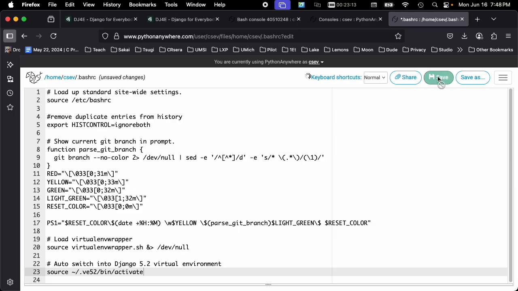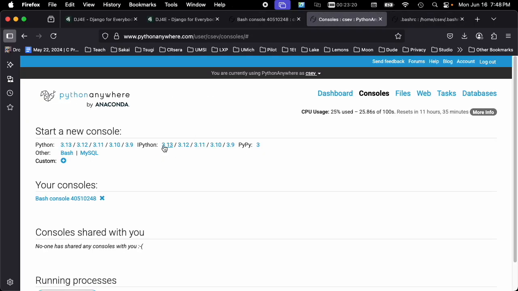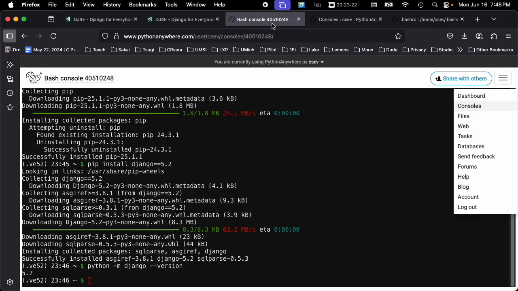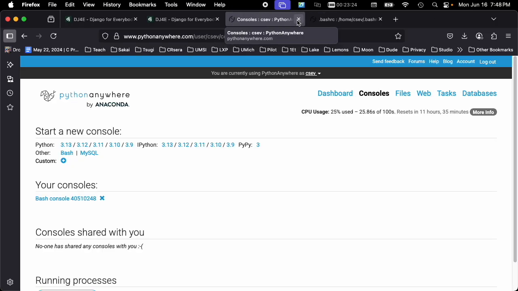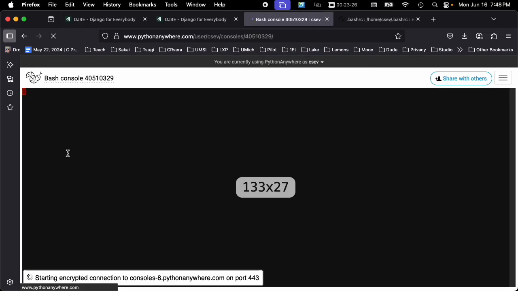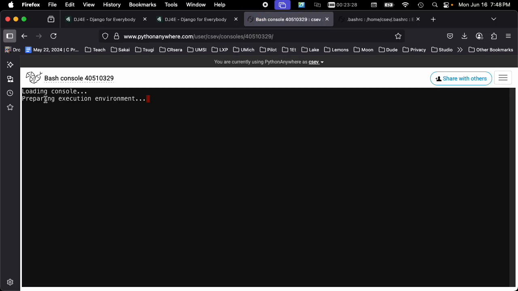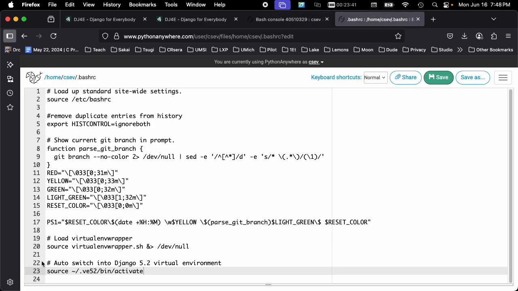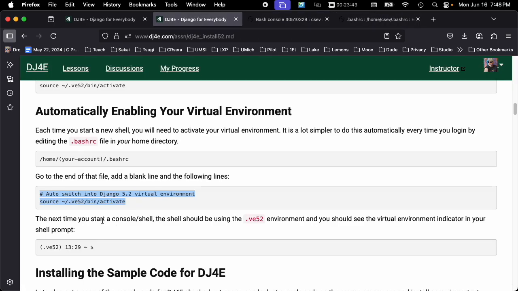So we're going to save it. And now to make it take effect, I'm going to close this console right here. Just close it, and make a new console. What you're going to see is that it actually runs this bashrc every time you start a new console. Here we go. And it starts out in the virtual environment. So all you have to do is do these two lines once, and away you go.